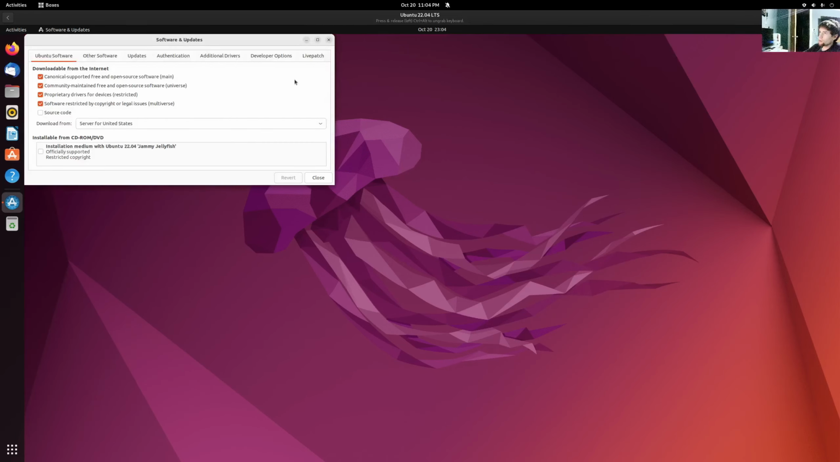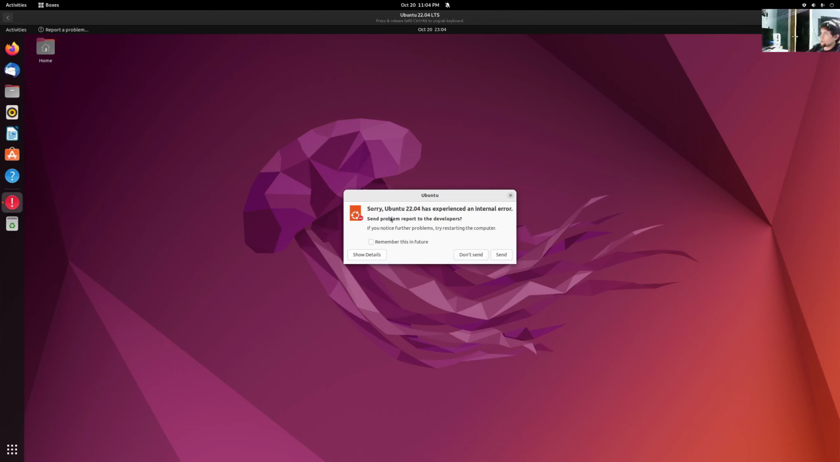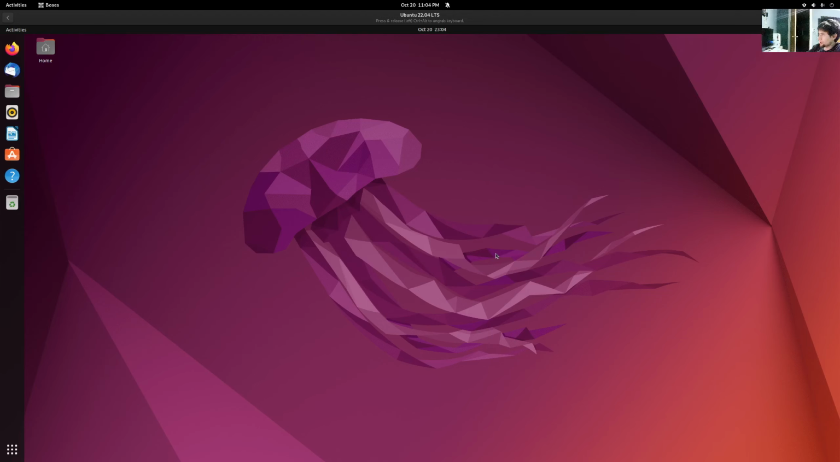The Graphical Software Update Center, there are 2 of them if I recall correctly. So let's go ahead. Oh, well, look at that. We appear to be frozen. Look at that. Sorry, Ubuntu 22.04 is experiencing an internal error. Yeah, let's let Canonical know. I'm sure they'd be happy to know. Let's open up this software center.